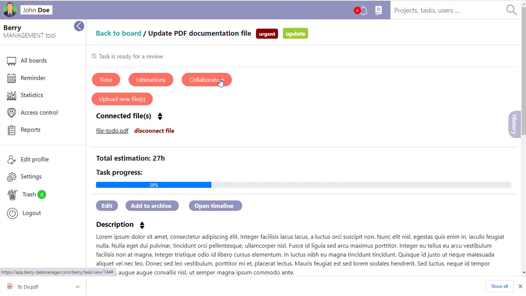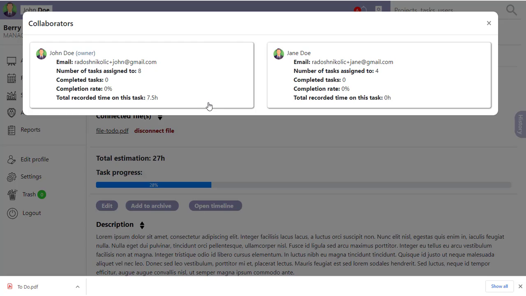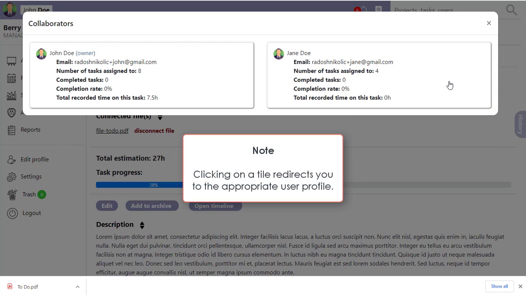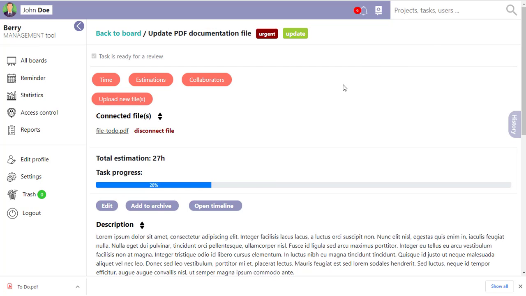Clicking on Collaborators will display a dialog containing the tiles with information on each person that is collaborating with the owner on this task, such as whether the person is an owner or not, their email, number of tasks assigned, completed, and so on, as well as the time spent on this task. Clicking on a tile redirects you to the appropriate user profile, but here we'll go back to the task view.